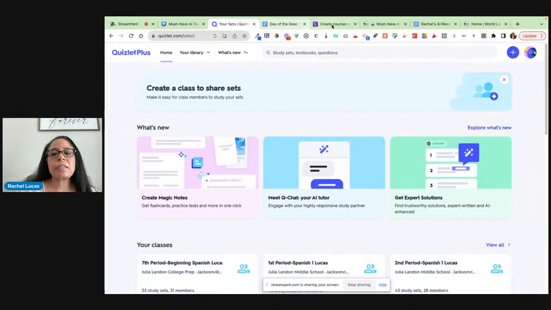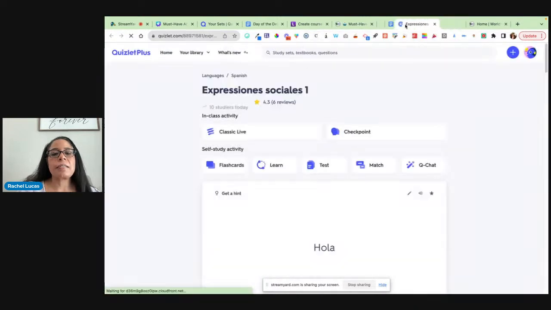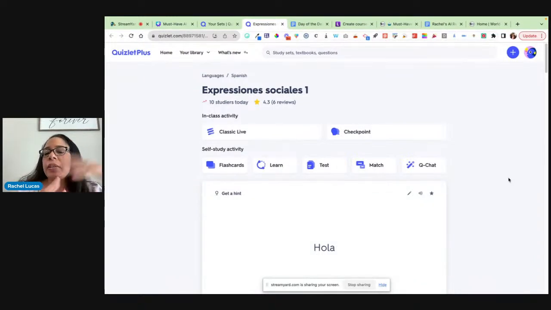Now, I have a Quizlet set. This one is in Espanol. I'm trying to keep all my tabs. Okay, so now when you are in your Quizlet sets, all you're going to do is pull up one of your sets. And let's say you assign this set to your students, whether you had them sign into your class, or you put it in Google Classroom, your classroom website, Teams, whatever platform you're using. Then you're going to have your students go to the Q Chat feature, which is a brand new thing. It is super cool.